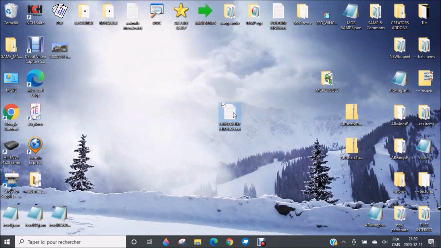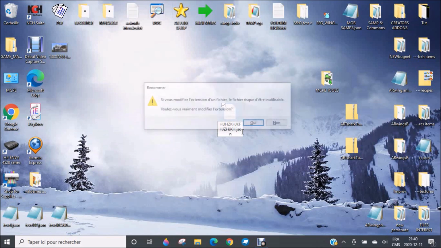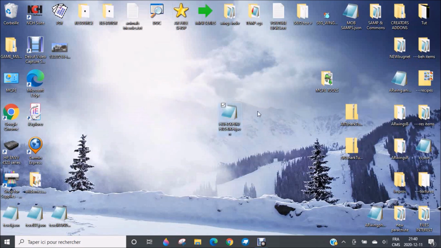Now, let me show you something. If you click on the name once it's selected, you will have the possibility to underline this, the txt. And if you change it for JSON, it will ask you if you want to change the extension and you press enter. Just look at this. The file is now a JSON file.